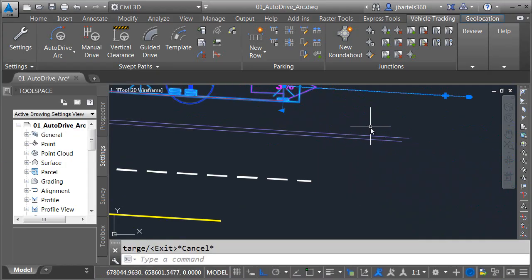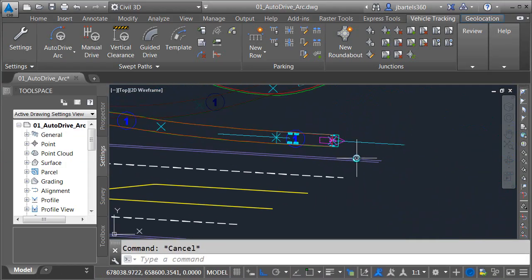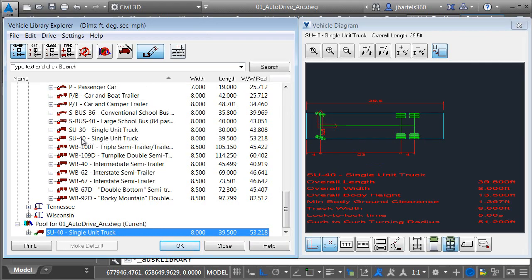I'm going to press Escape, and let's look at the turning speed for this vehicle. I'm going to bring back up the library, and right here, this is the vehicle that we selected, the SU40. If I look over here to the right, we can see the lock-to-lock time is approximately 5 seconds. So if we were turning from a full left to a full right lock, it would take about 5 seconds to make that transition. As long as we're here, I'd like to mention one more thing.